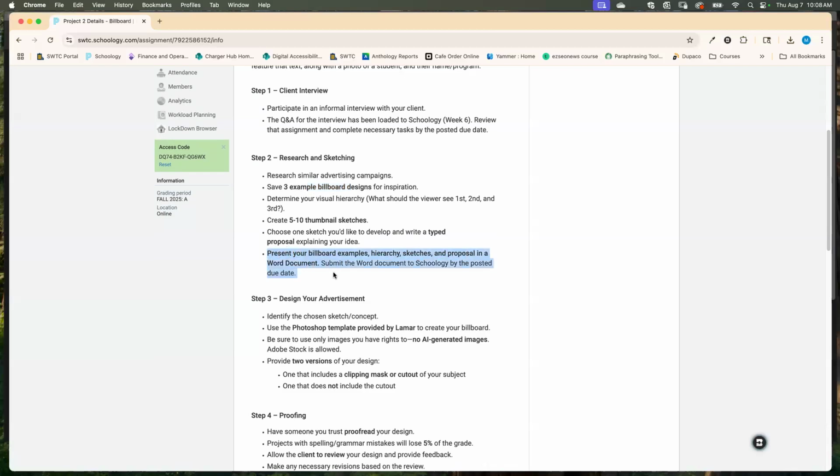So, your billboard examples you find online, you'll take screenshots, put them in the Word document. The hierarchy you think, what we want you to see first, second, third, you'll put that in the Word document. Your sketches, you can take photographs of them and put those in your Word document. And then your proposal on what you think you want to do.